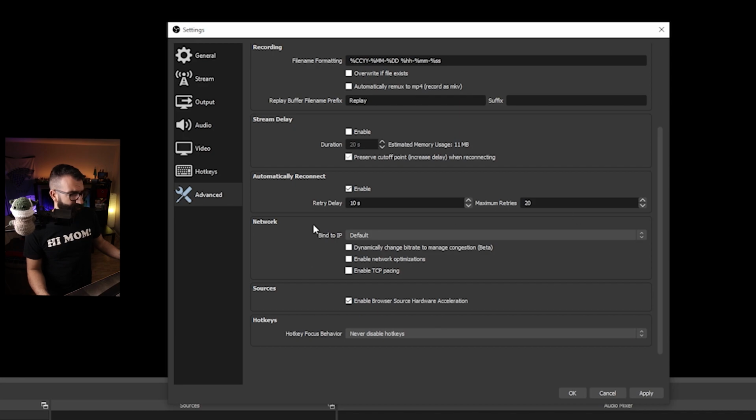Network to default. Sources: this option creates problems for some people, but enabling hardware acceleration for browser source is going to put the browser source handling onto your GPU instead of your CPU. Browser source is something that is fairly process intensive, so if you're running out of GPU, maybe you want to come here and disable that so it frees up some of your GPU.